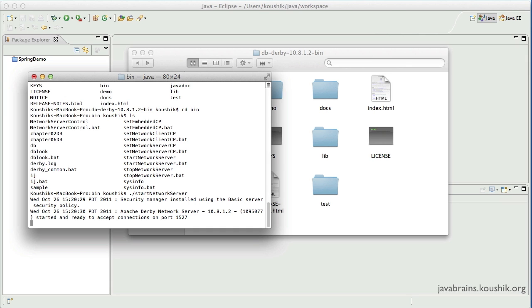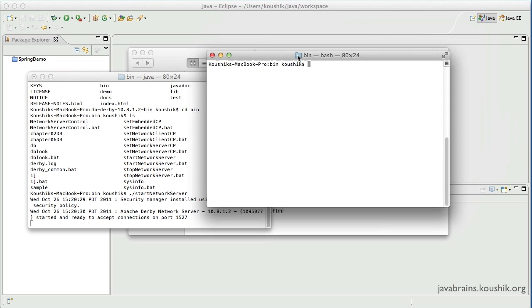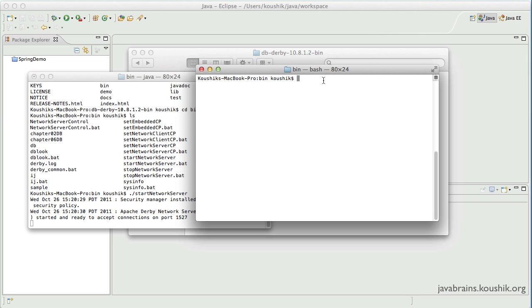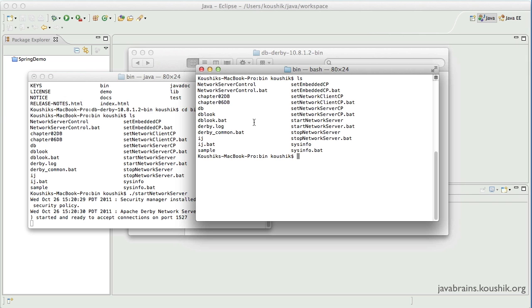Now we can actually test this by using a client to connect to the server. Derby actually comes with a client called ij, also ij.bat for Windows users. We can use ij to connect to the server and actually run queries. So let's do that. I have a second command line prompt over here, which is in the same bin directory, but this time I'm going to use the ij tool to run the client. Okay, so I have this ij running.